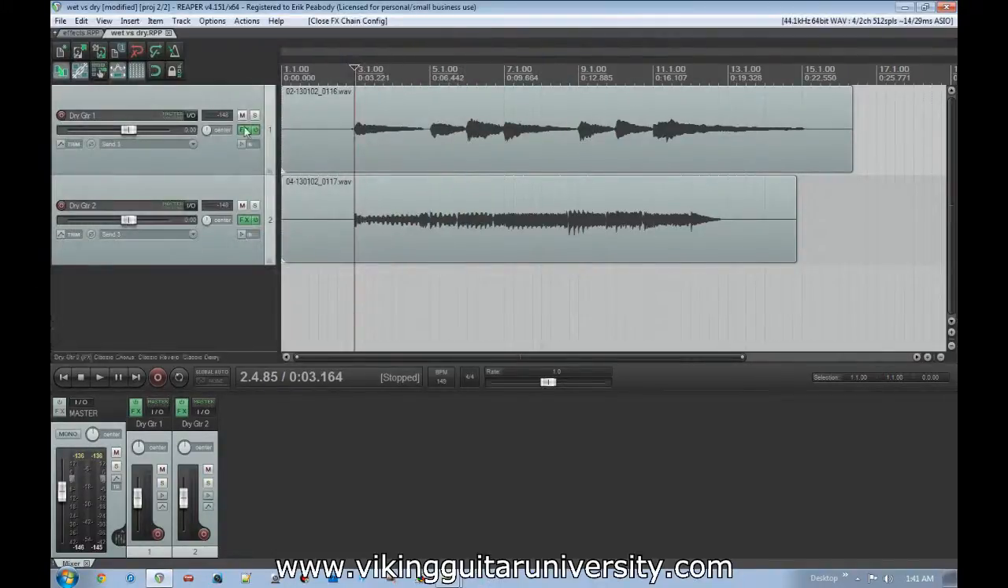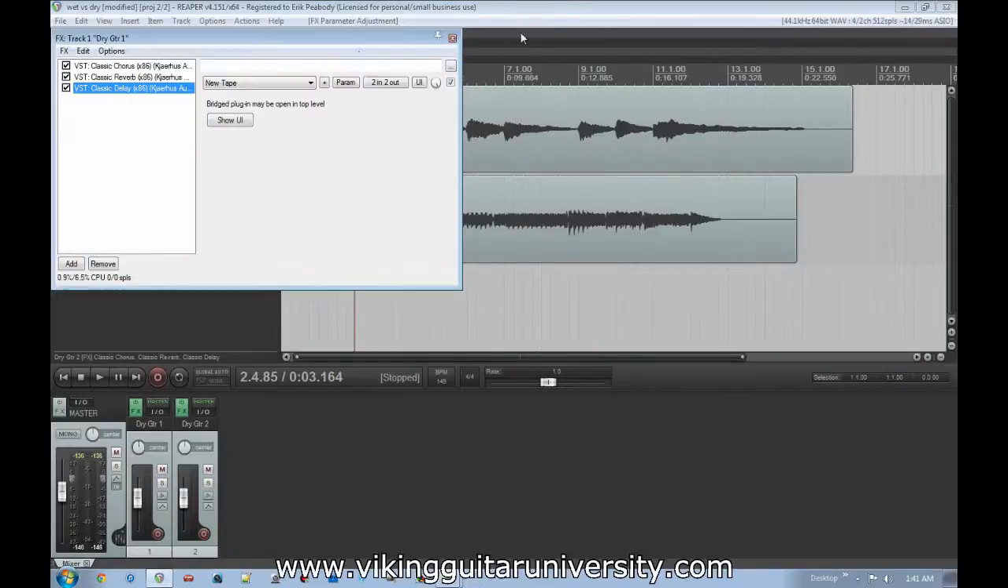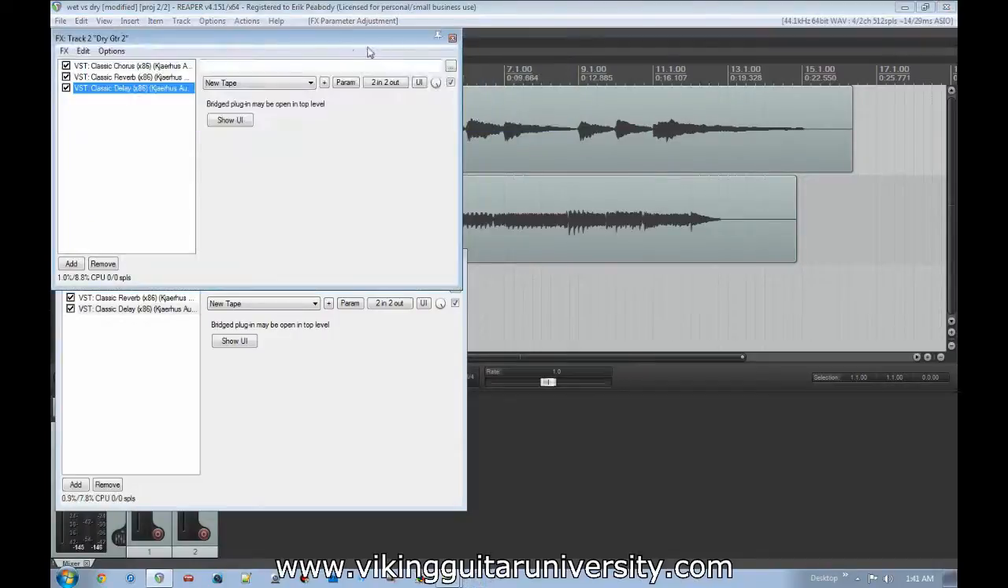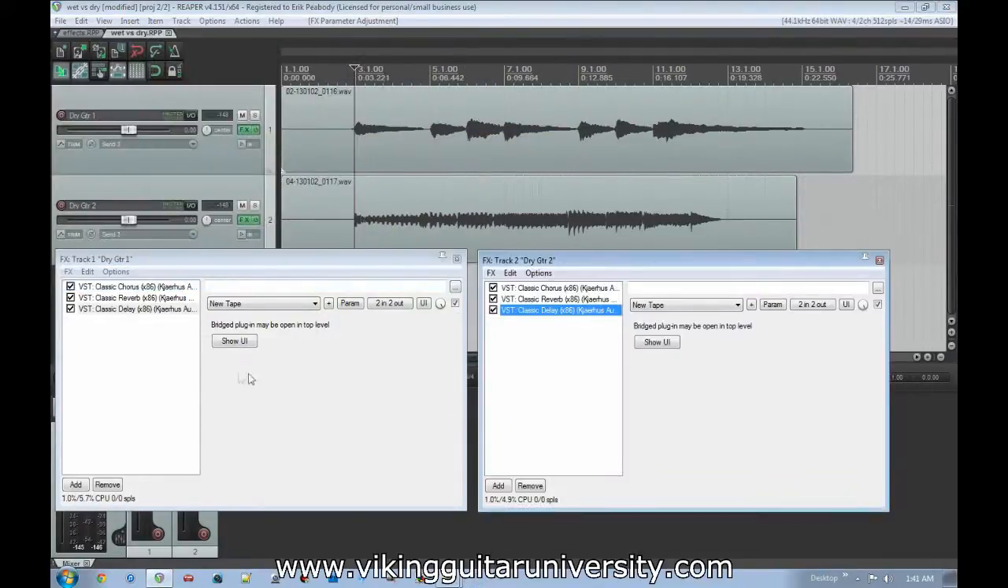But the problem is that we have all of those effects running on each track. And what we're going to do is open up both of them here, and I'm just going to show you. These are all the effects for this top dry guitar 1, and these are all the effects for dry guitar 2. So 6 effects running simultaneously.